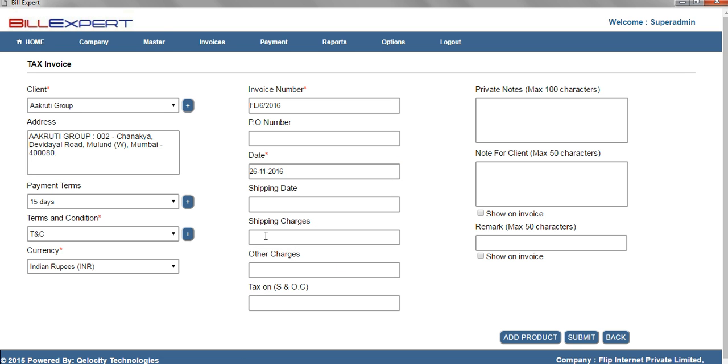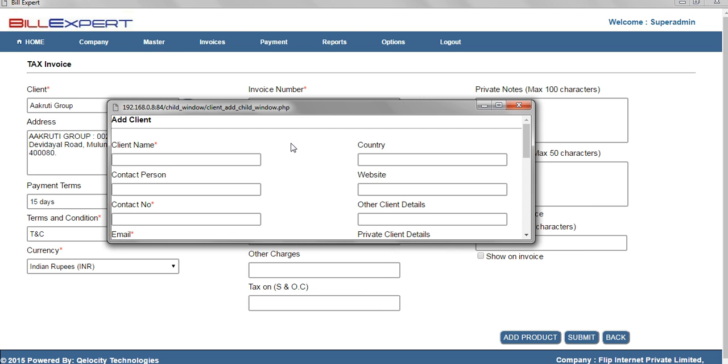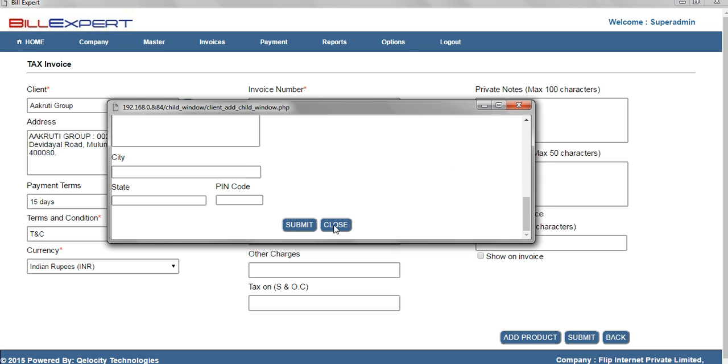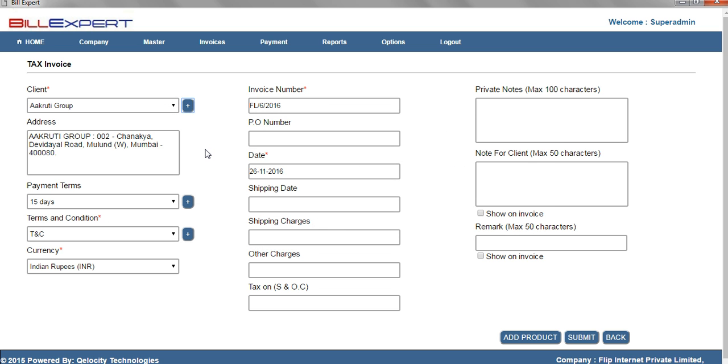Enter any shipping date, shipping charges if it is there, and also the tax on shipping and the other charges if it's applicable. Also there is an option of adding a client here, so you don't need to again go to the master, you can directly do it from here itself and it gets updated in the system.